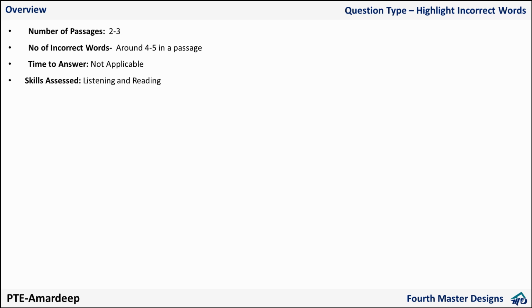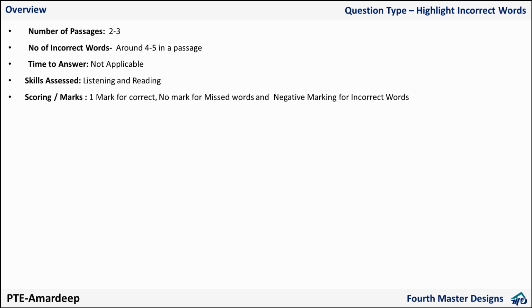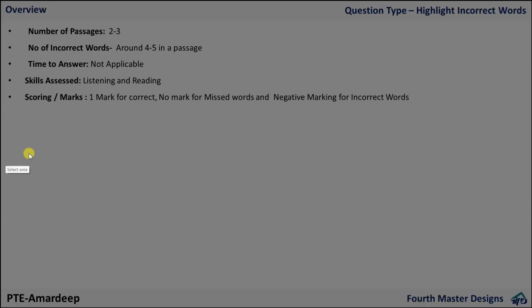Then skills assessed: they are going to check your listening and reading skills, or I can say this question contributes to your listening and reading module. And scoring: there is 1 mark for each correct word. If you miss any word, no mark for that, and if you select any incorrect word, then there is negative marking. So I have one suggestion here.